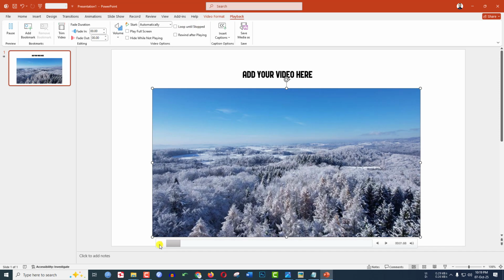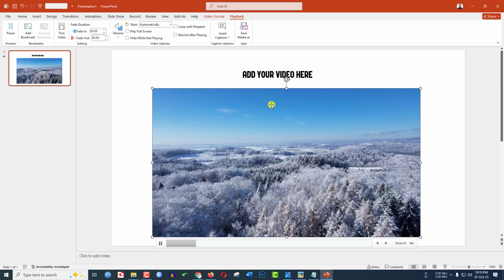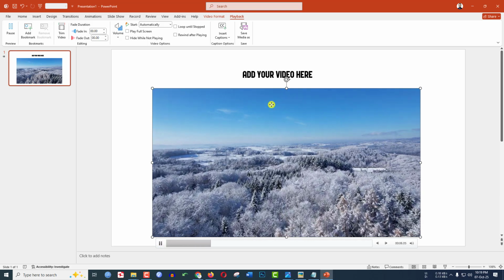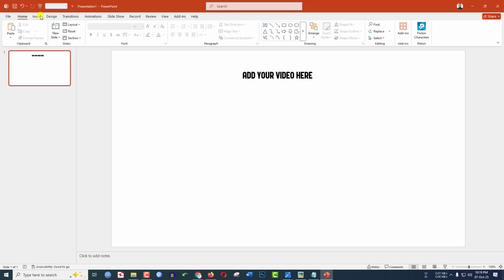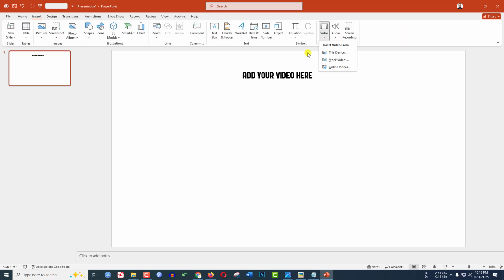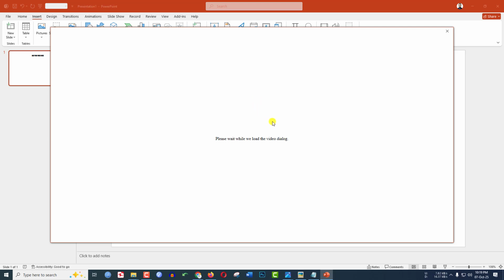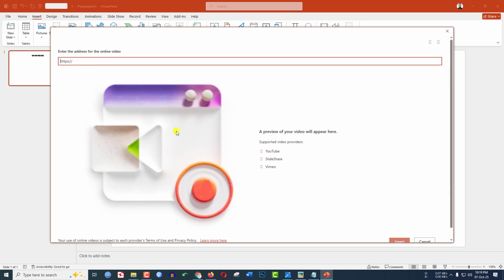Now I can add the video from the stock or online. Let me delete it. Again go to Insert, go to Video, click on Online Video. Now I have to paste a URL over here.